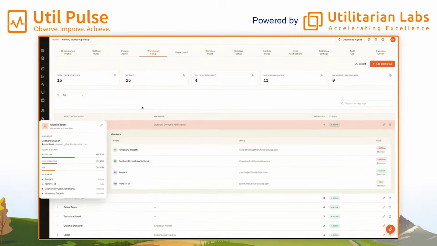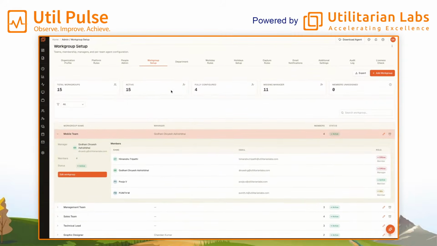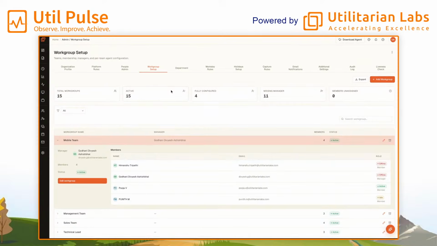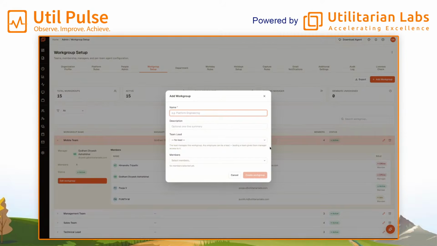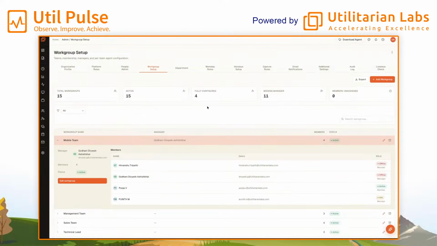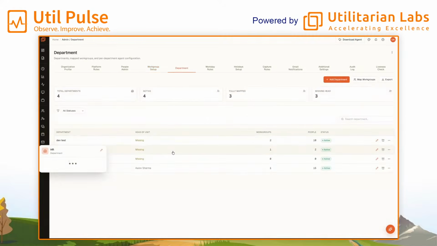Again, the way we onboarded the people, in a similar way we do have this button called add work group, and we can onboard a work group. Work group is nothing but teams, a synonym. Thereafter, you do have departments. Similarly, on the lines of team onboarding, we can onboard a department as well.